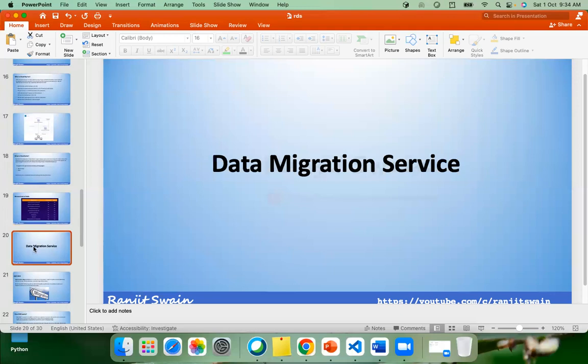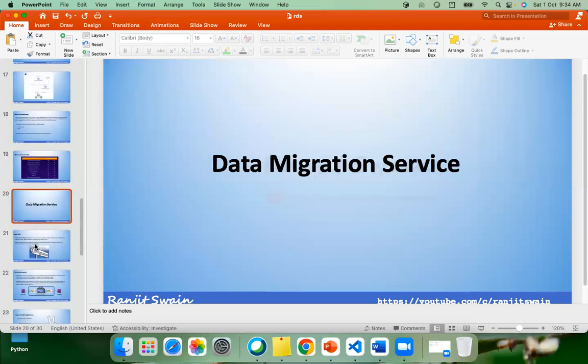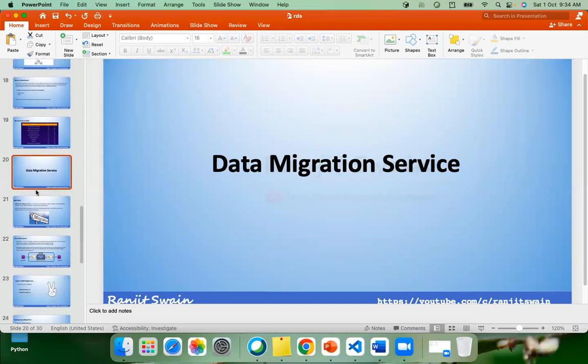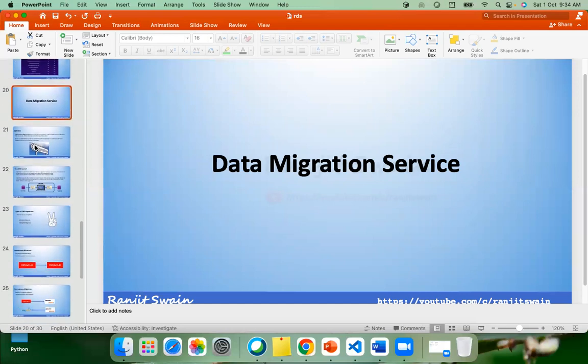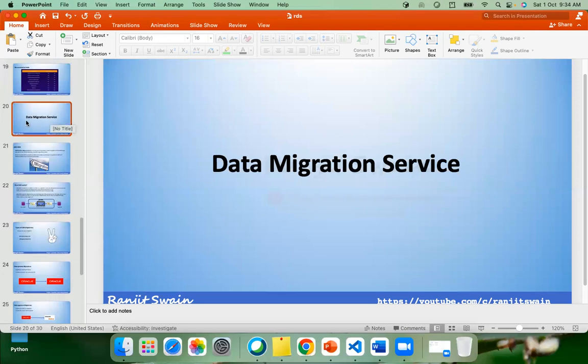Next, we'll discuss the data migration service. What is this data migration service? Whenever you go to work in any organization, you will surely see migrations, right? Whether it is application migration, database migration, code migration, or anything else.